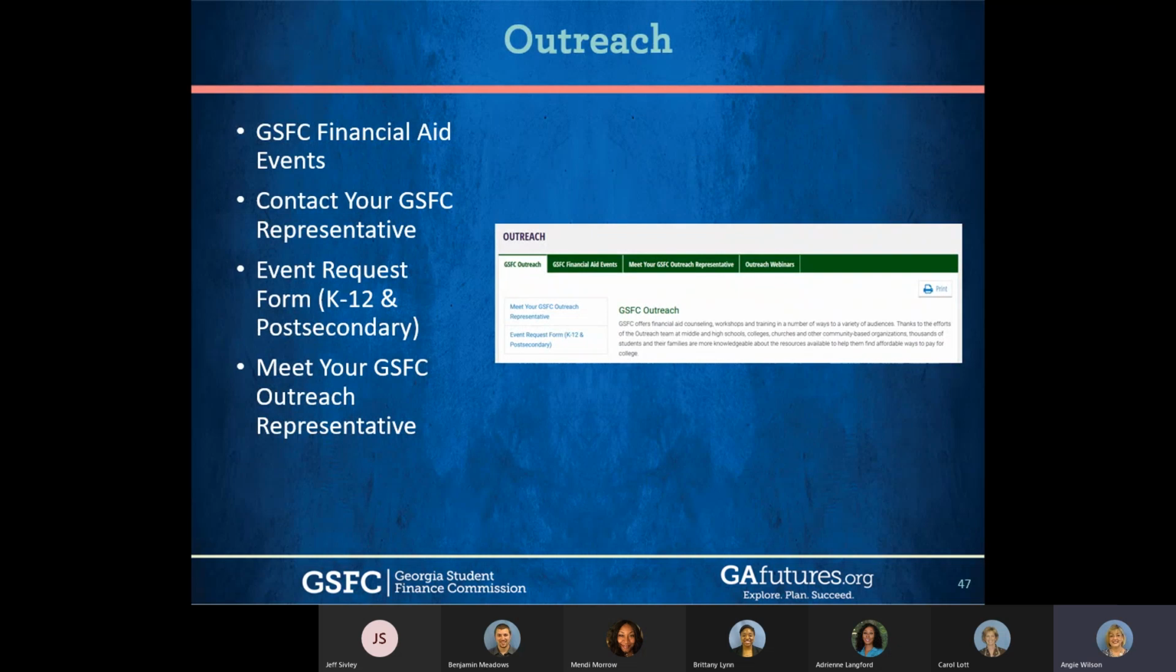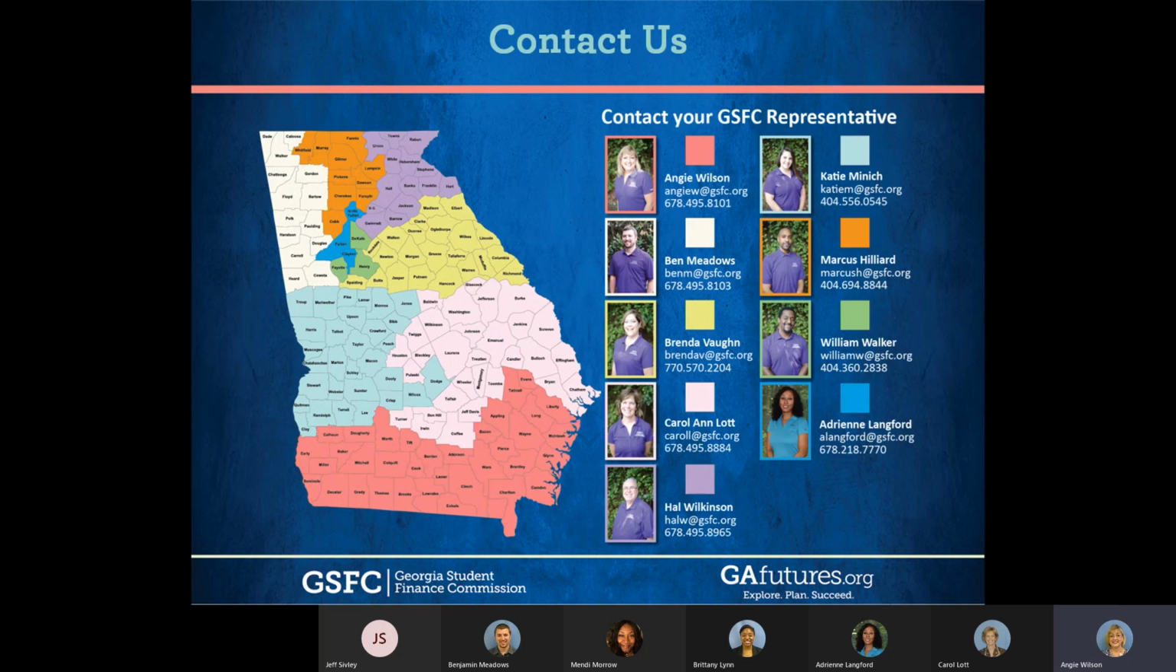Georgia Student Finance Commission outreach representatives provide in-person support across the state of Georgia. In the outreach section, users can search for GSFC events in your area. You can locate the GSFC representative for your district. And you can also request a GSFC representative to contact your school or organization. This is a map of all of our representatives, so you can look for your particular county and find your GSFC representative. This also has the contact information for each GSFC representative.